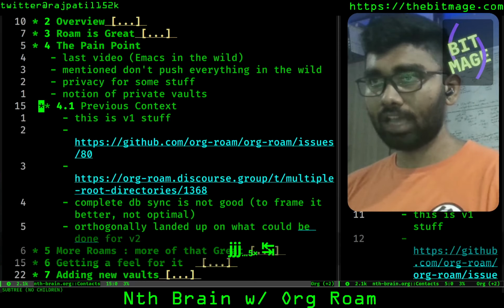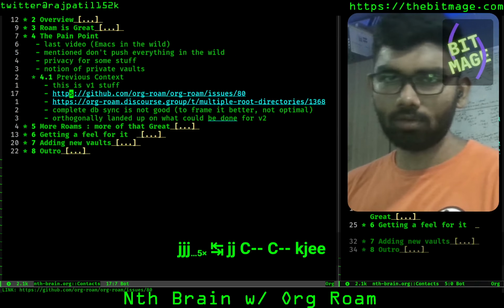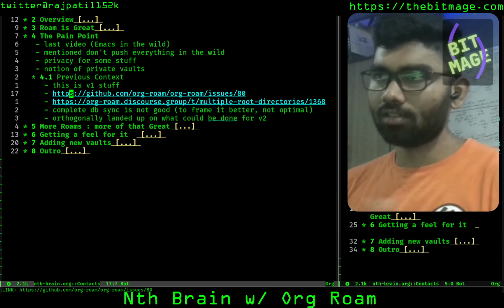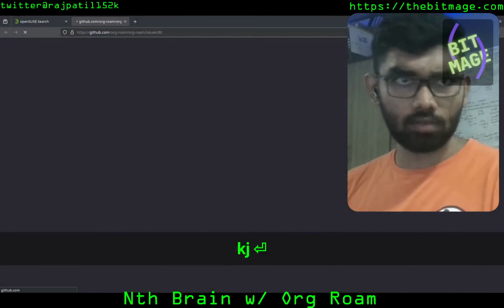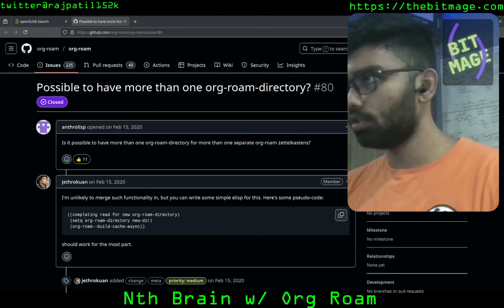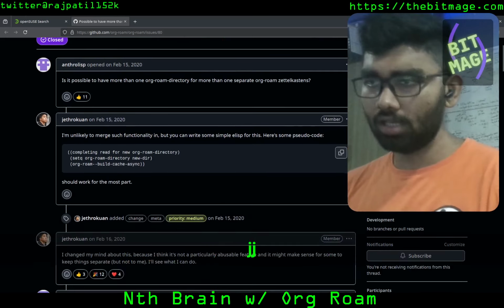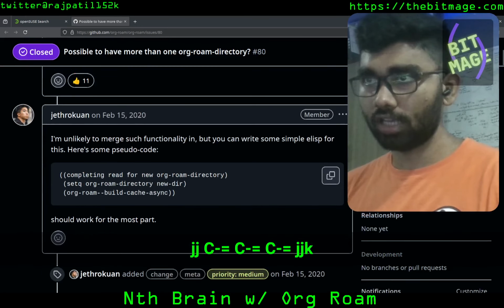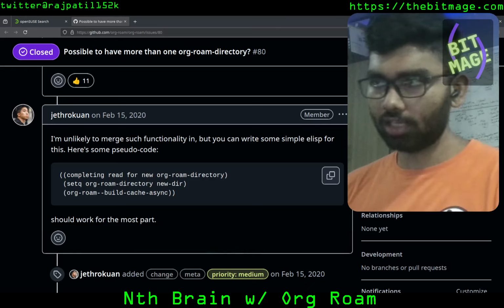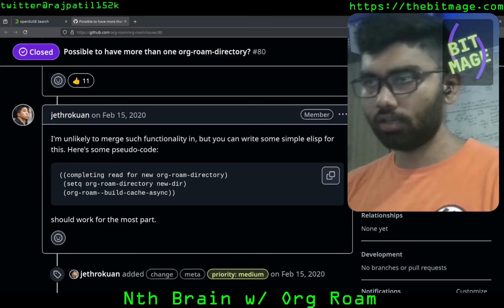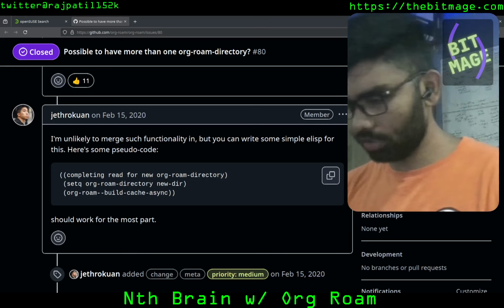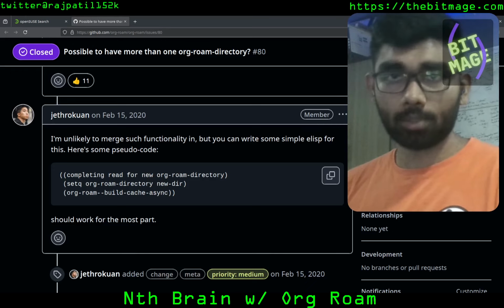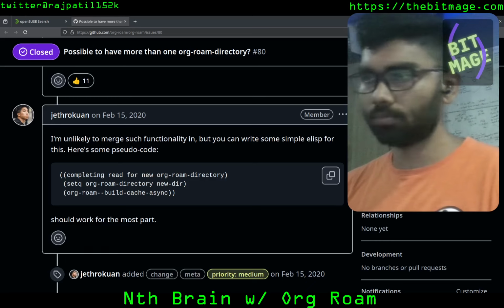As for previous context, people have tried this before, and of course it's easily doable, but I think what I'm doing is the most optimal right now. If we check out some solutions, this is an issue from 2020, from Org-roam V1 and the author of the package, Jethro. You just switch your directory, get a completing read for your new directory, set your Org-roam directory, and build the cache async. That build cache async is like an org-roam-db-sync from V1 to V2. Org-roam V2 does a DB sync, but that is not the most optimal way, as I'll show you. I messed around a little and saw some underlying functions.